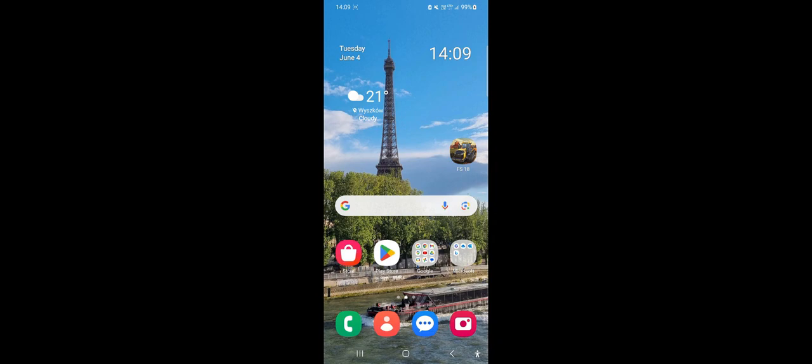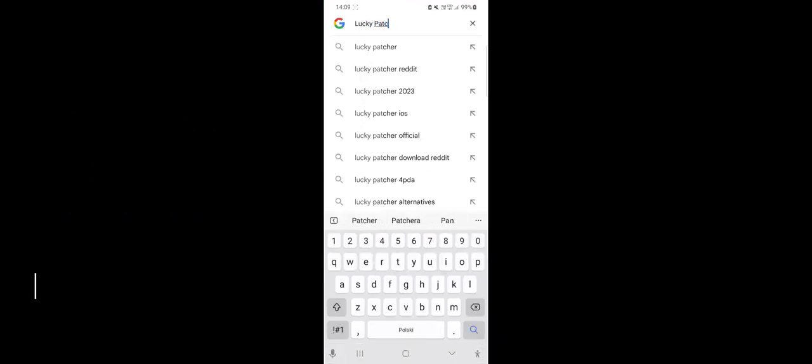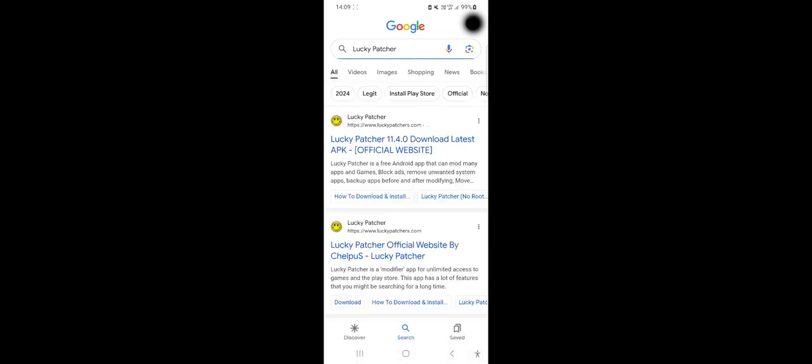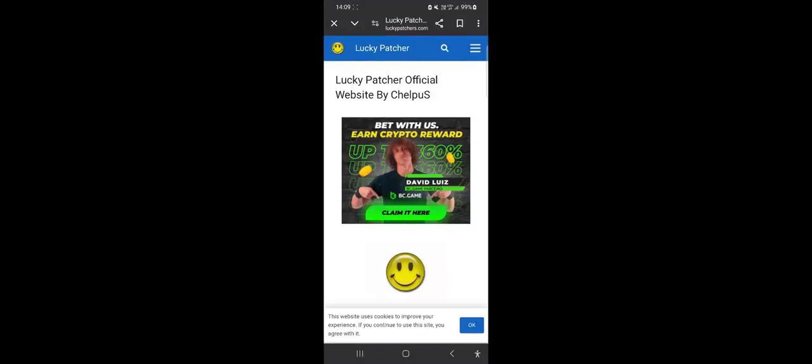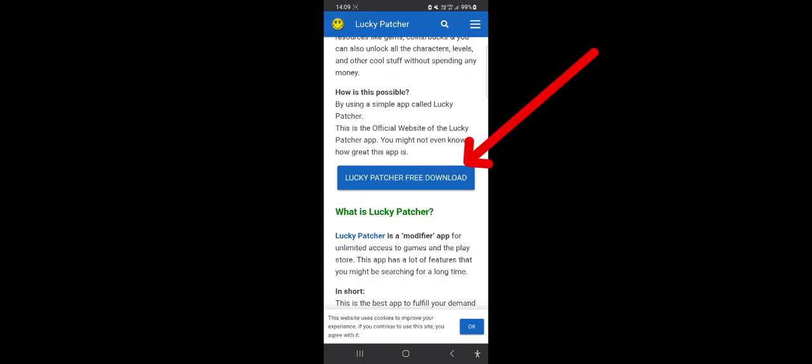The first tool we need is Lucky Patcher. So let's open Google and type in Lucky Patcher. Click on the second link, which should be the official Lucky Patcher website. Now click on the blue Download Lucky Patcher button. If any ads or pop-ups appear, just go back and click the button again.